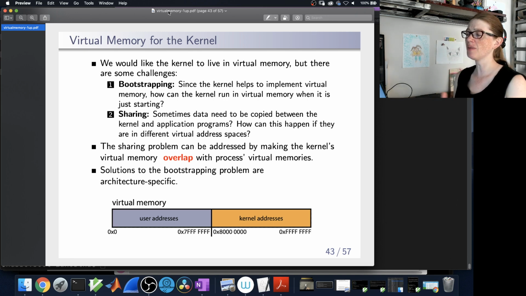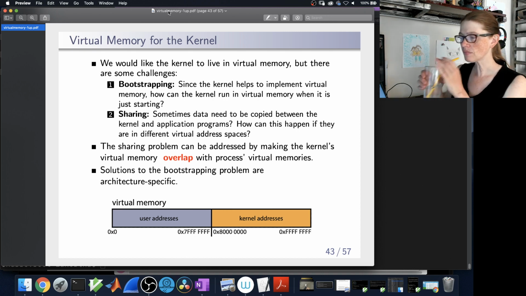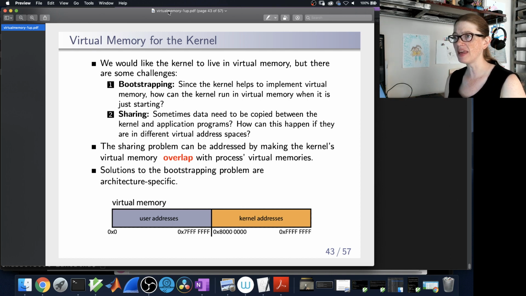Now, the other problem is the sharing problem. Let's suppose that every process and the kernel are all using virtual memory, and every single one of them is using the range 0 to the end of memory. If I want to copy data from one of these address spaces into another, how do I do that? Because it suddenly becomes really difficult. If I just do memcpy of 0xdeadbeef to 0xA5A5A5A5, that's just going to copy it from 0xdeadbeef to 0xA5A5A5A5 in my own address space. So how do I actually facilitate data being transferred from one virtual memory to another?